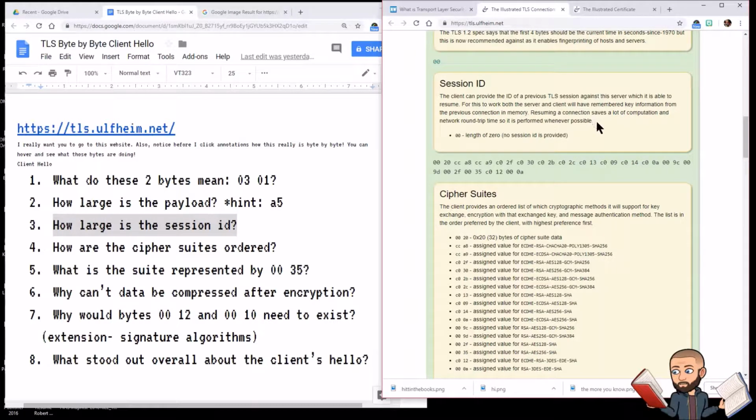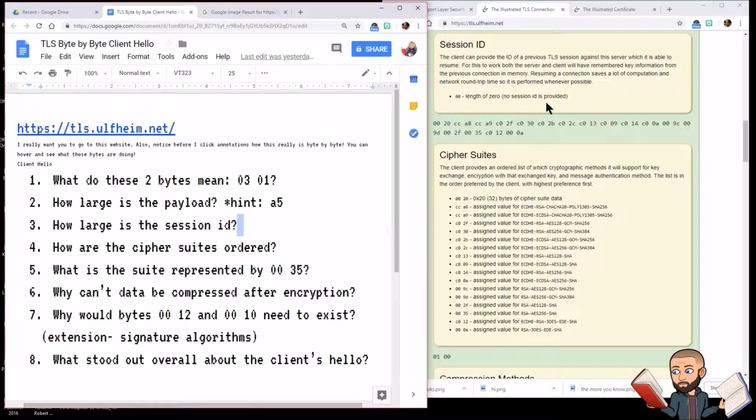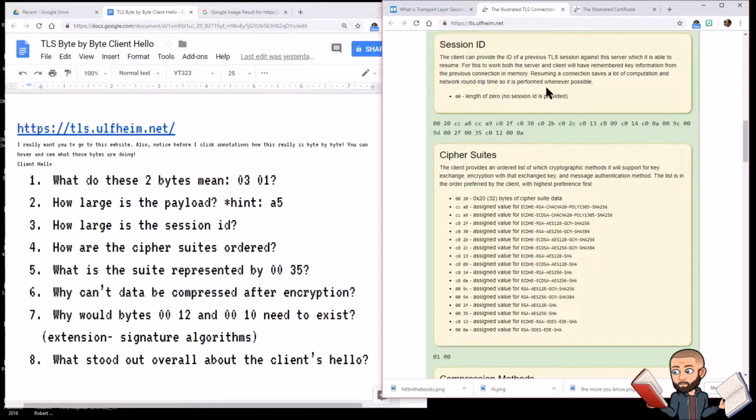Resuming a connection saves a lot of computation and network round trip time, so it is performed whenever possible. Once the first client hello goes through, we're good to keep communicating until somehow the connection is terminated, and both server and client know that the session is terminated. Right now, this is the first one, so it's 0.